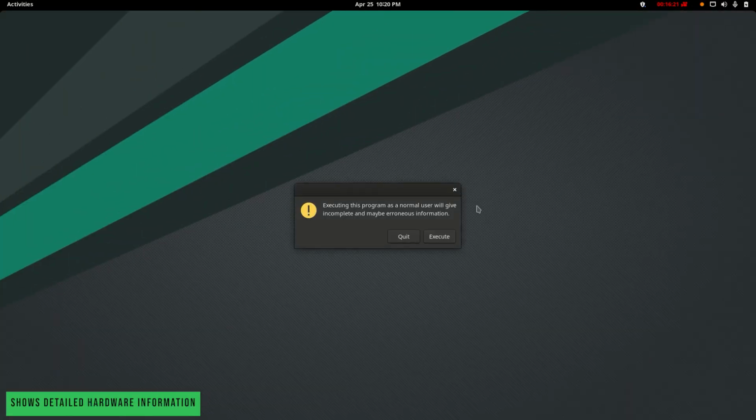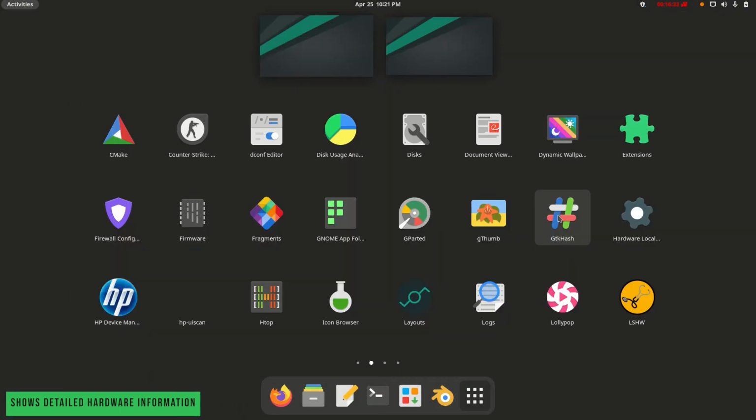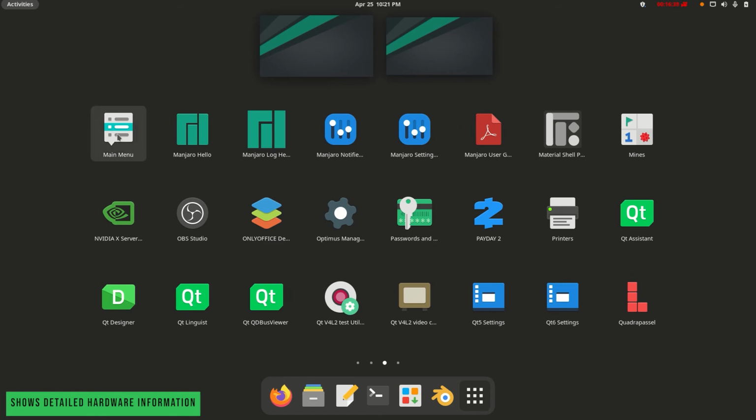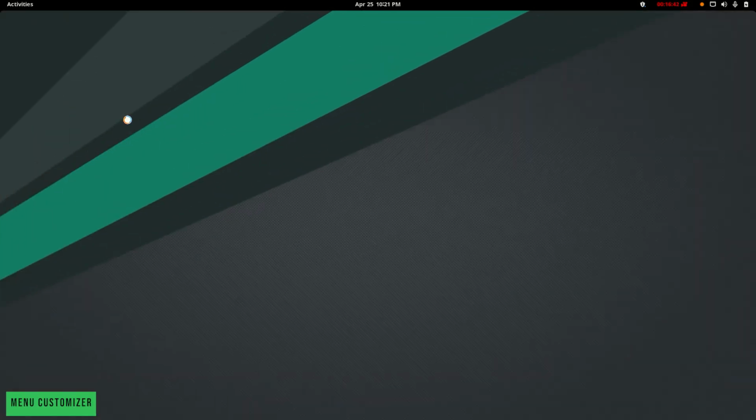LSHW, this I know to be... We're not gonna execute it now. Quit. But LSHW is another terminal-based command that has been transformed into an application where you can just click on it and execute it. Main menu.